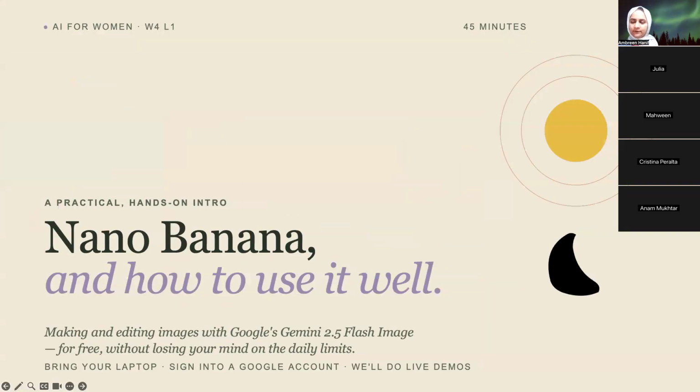So, if you all remember, last week we talked about the image creation part. We started with how we can use Canva AI and how we can use GPT to generate images. That was our first exercise on the image component.